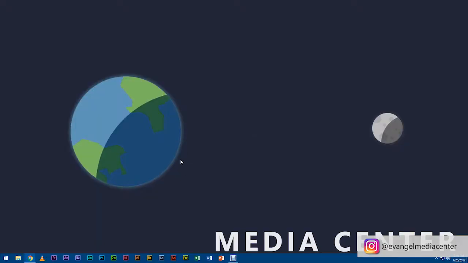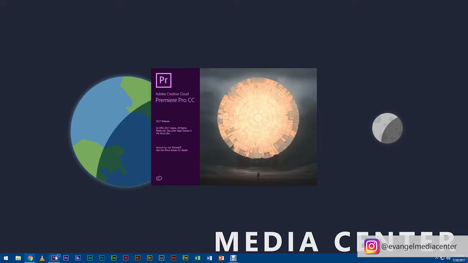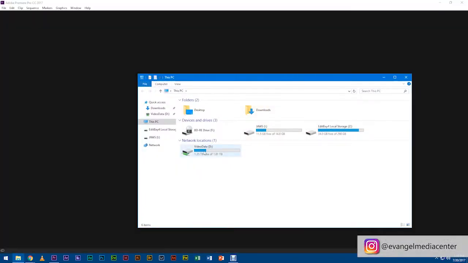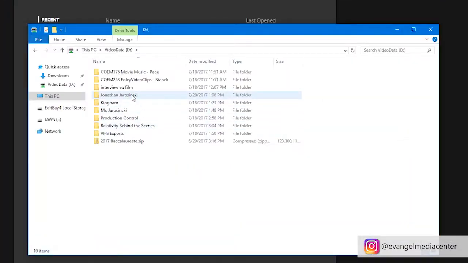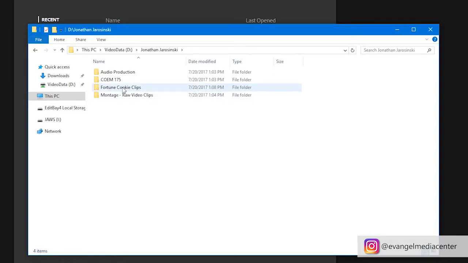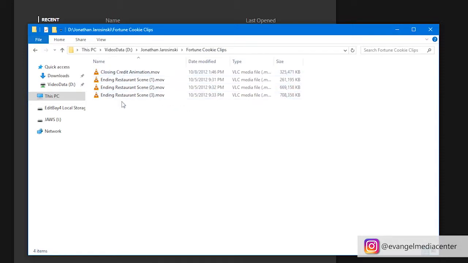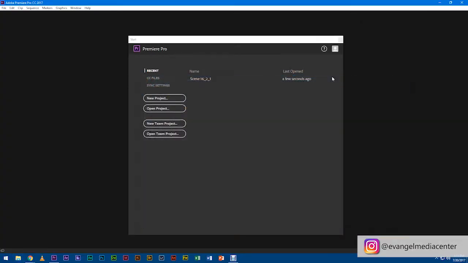Here I am logged in under Media Center, and let's go ahead and just open up Premiere. It's this guy right down here in your taskbar. And this will take us about 30 seconds to open. And while that's opening up, I've got some clips I already put on the video data drive under my folder here. I've got these fortune cookie clips, and we'll just be working with these today. There'll be another separate video that will cover importing your clips from your SD cards onto your video data drive. So here we already have the clips.